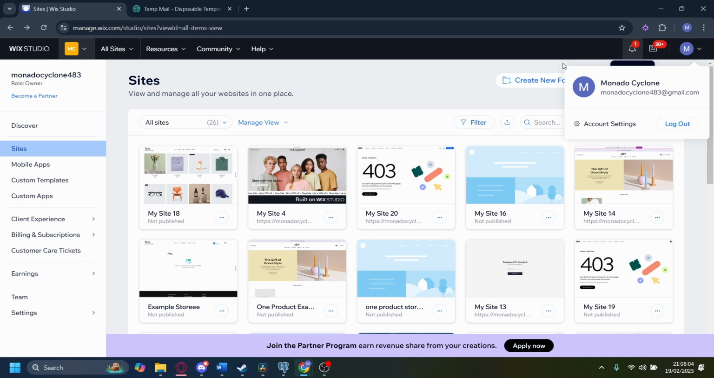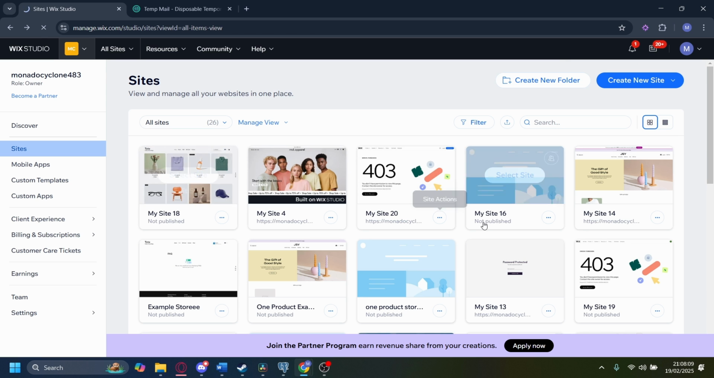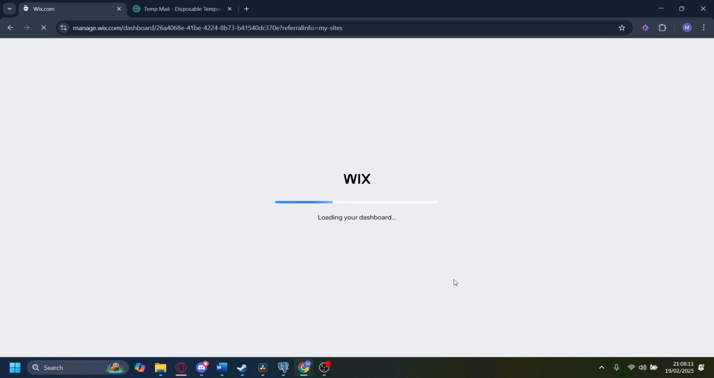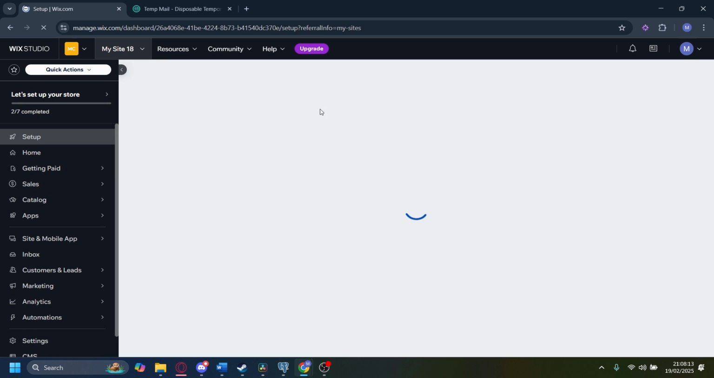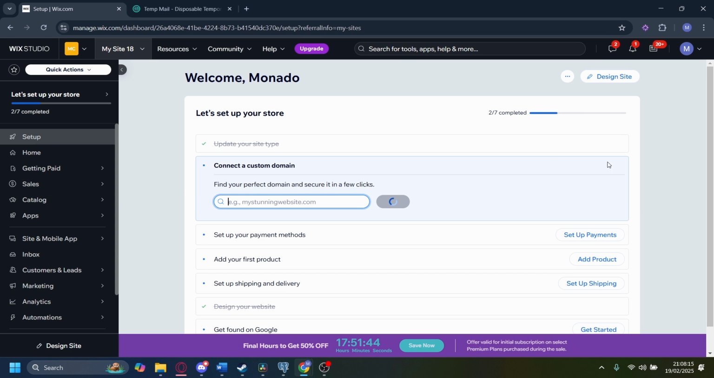So if I go, for example, to one of my sites here, right? It says not published. Just click on select site, right? And it'll load up our dashboard just like this. Now, once it loads up our dashboard, you can see we can connect a custom domain.